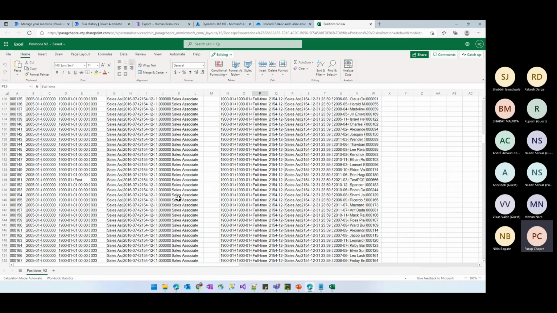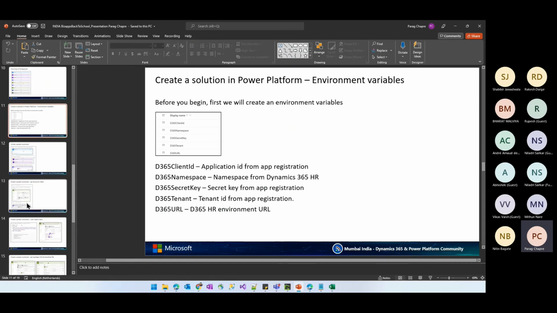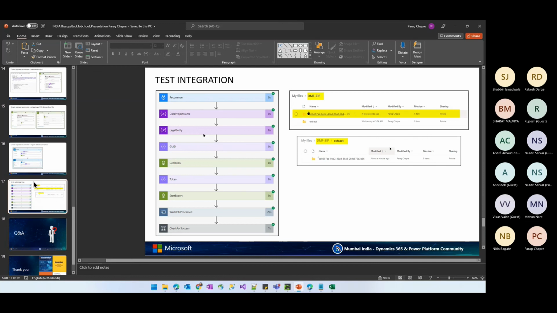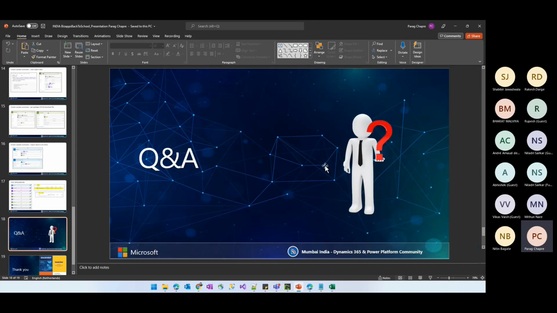This is how we can use the REST API in Power Automate to extract the information from Dynamics HR or Finance and Operations. Moving back to my presentation, we almost covered these points. This is how it shows the data in the Power Automate solution and also OneDrive. Okay, any questions so far?